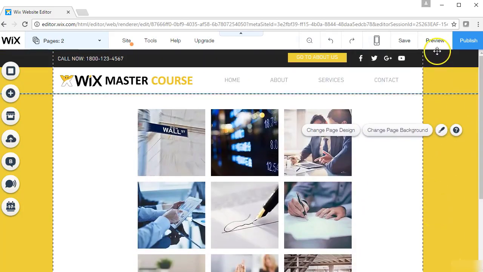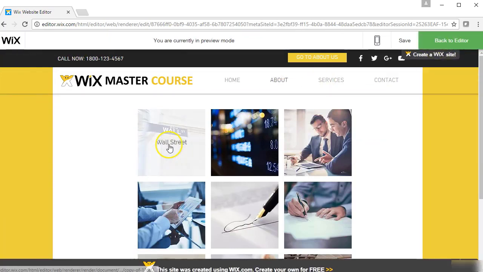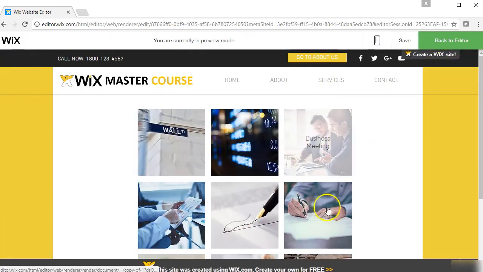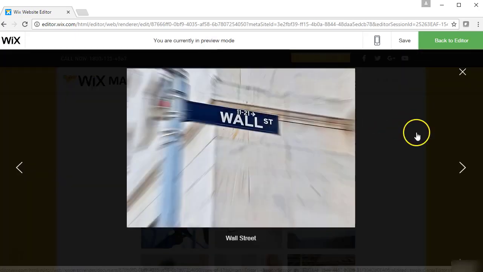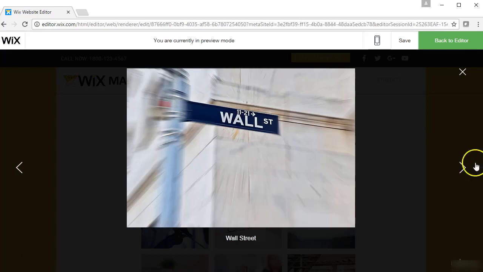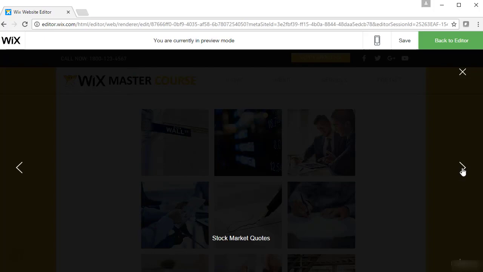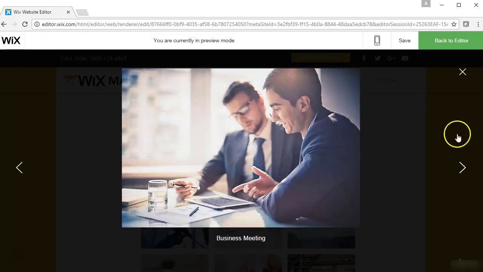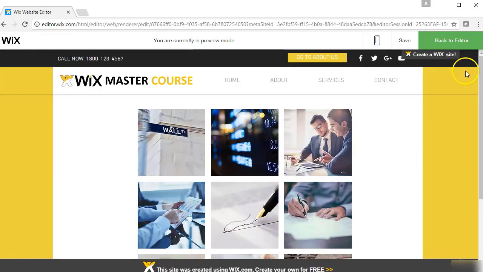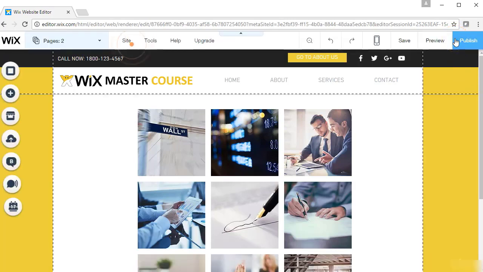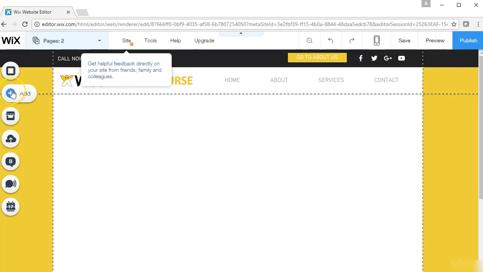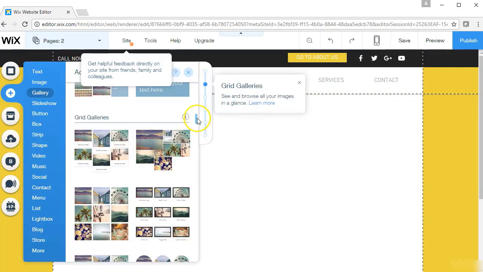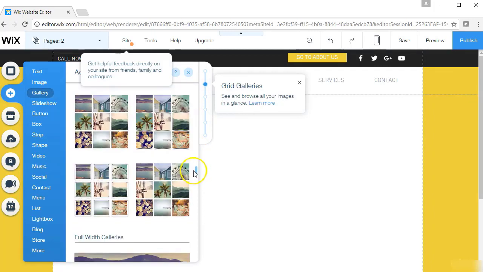Now, when I go to preview mode, I'll hover over the image and that title will pop up along with that description. I'll click on it, and then here it is. That image blown up, or as we'd say, zoomed in. I can use the arrows to go from one image to the next, and then I can click on the X to get out of that image. I'll go back to the editor. I'll delete this gallery.